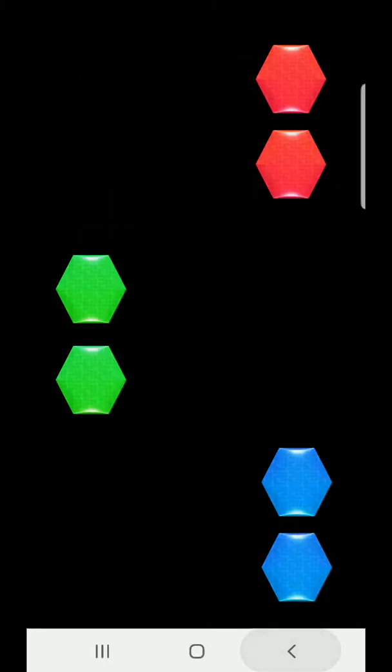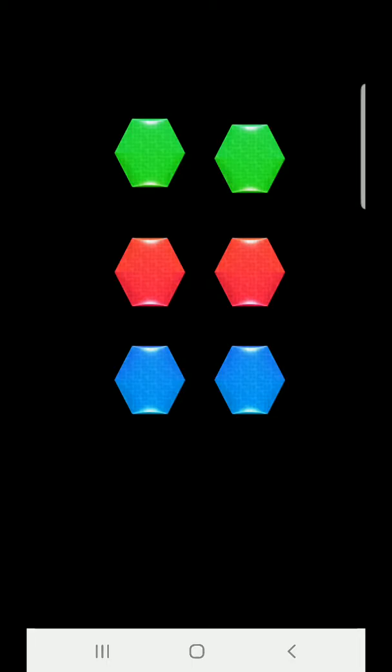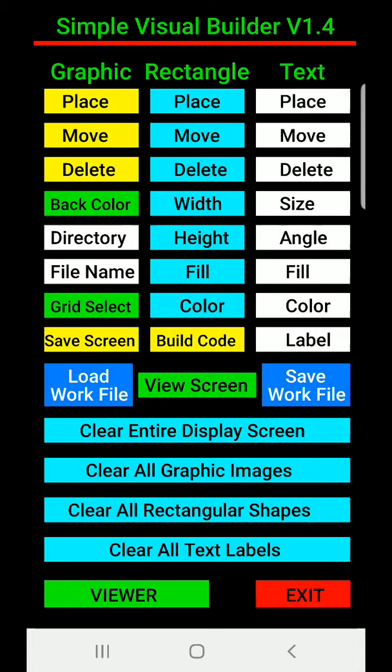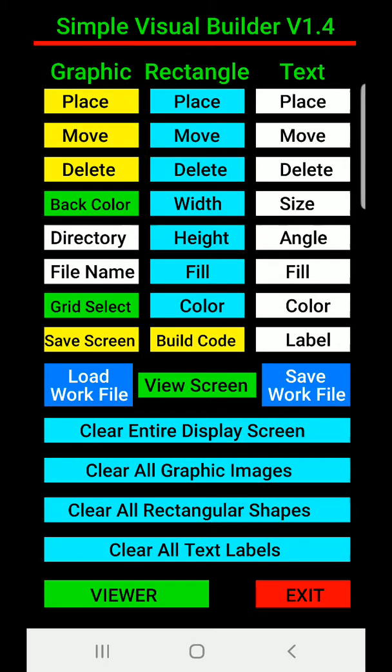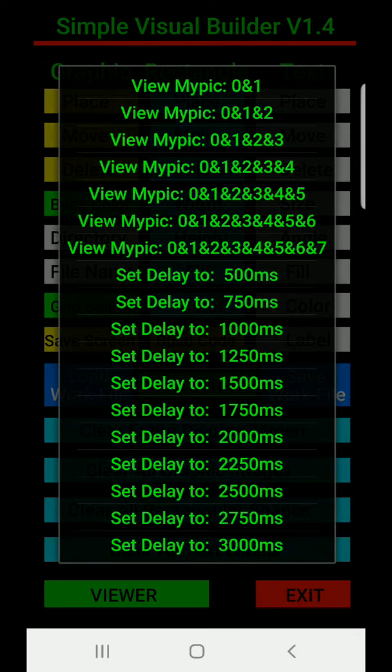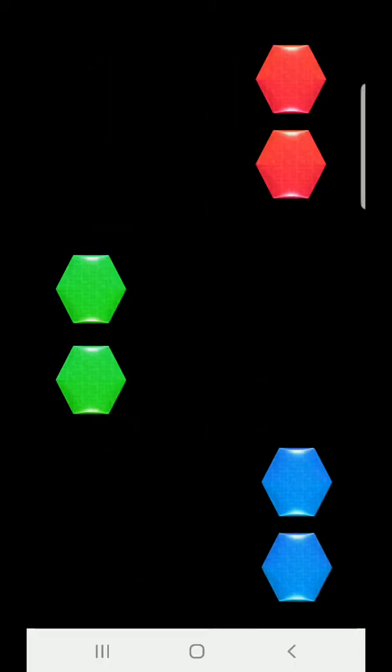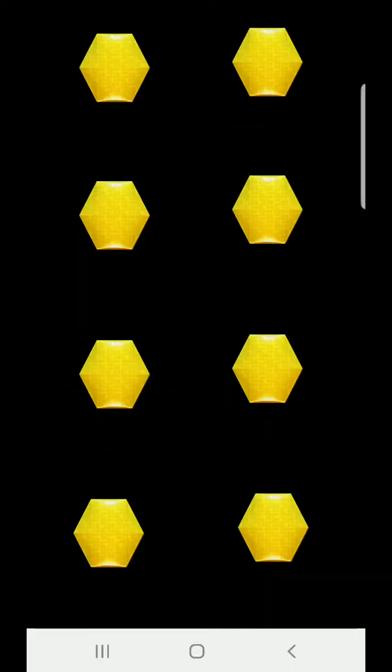The text height array keeps track of the text label's height value. The text width array keeps track of the text label's width value. The text hold X array keeps track of the text label's hold on screen X coordinate position. The text hold Y array keeps track of the text label's hold on screen Y coordinate position.